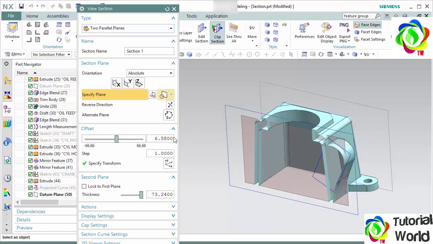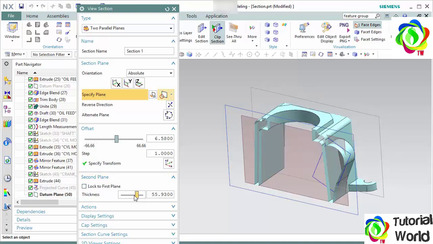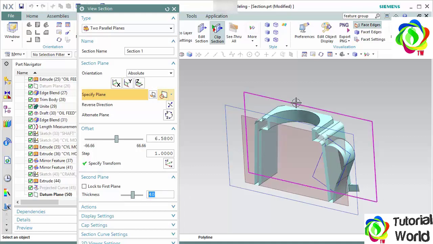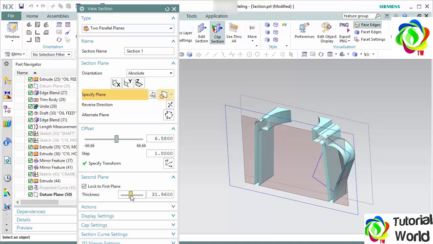If you want to move this plane, you have to go to the bottom. This is a new category, second plane. I can move it by using this. If I want to move this precisely, I have to put some specific value. Let's say I will put 40. If I want to lock this first plane, I can lock it and I will not be able to change it. But still, by using this thickness, I can also move this.